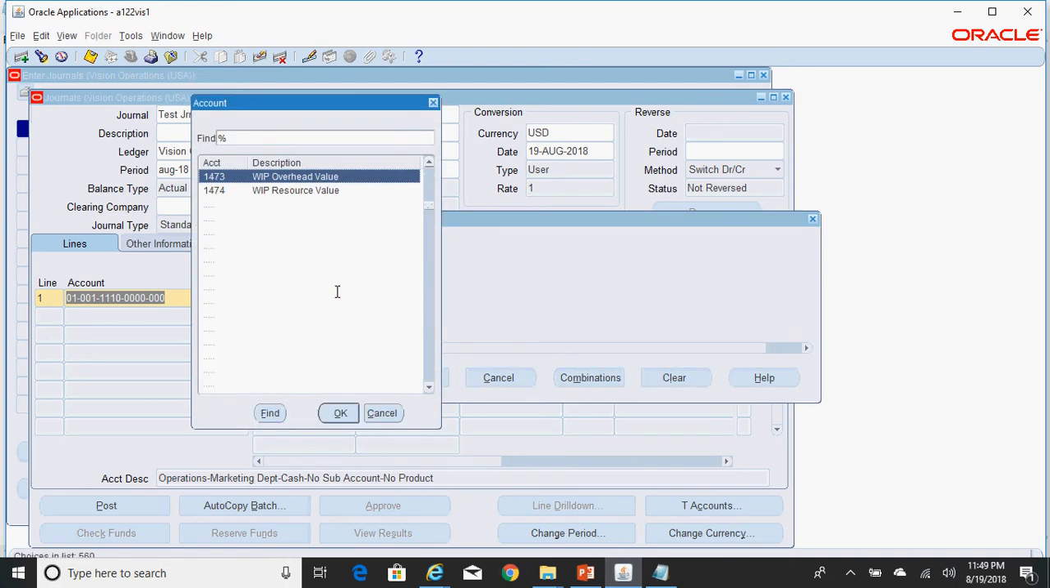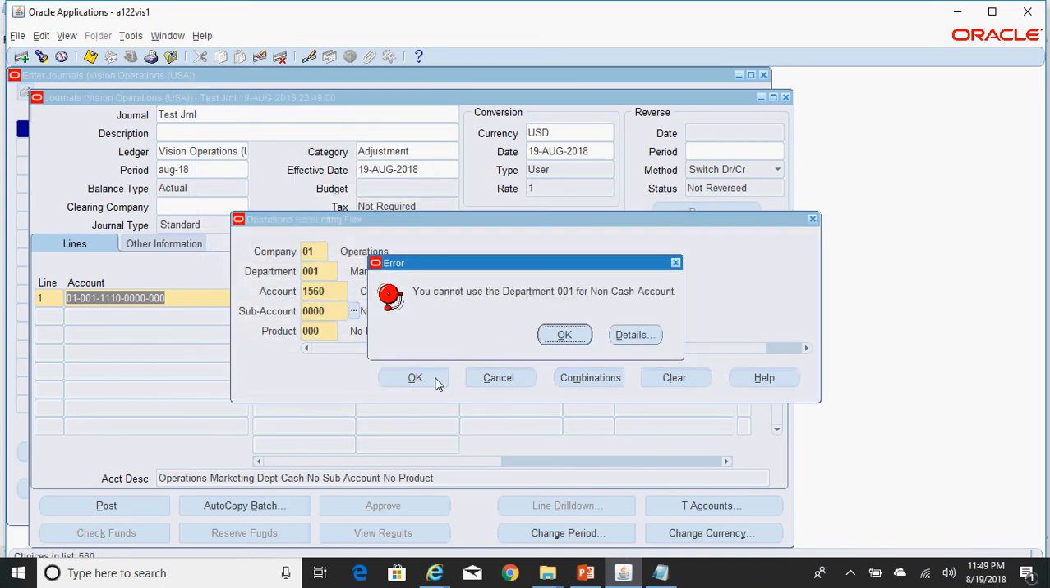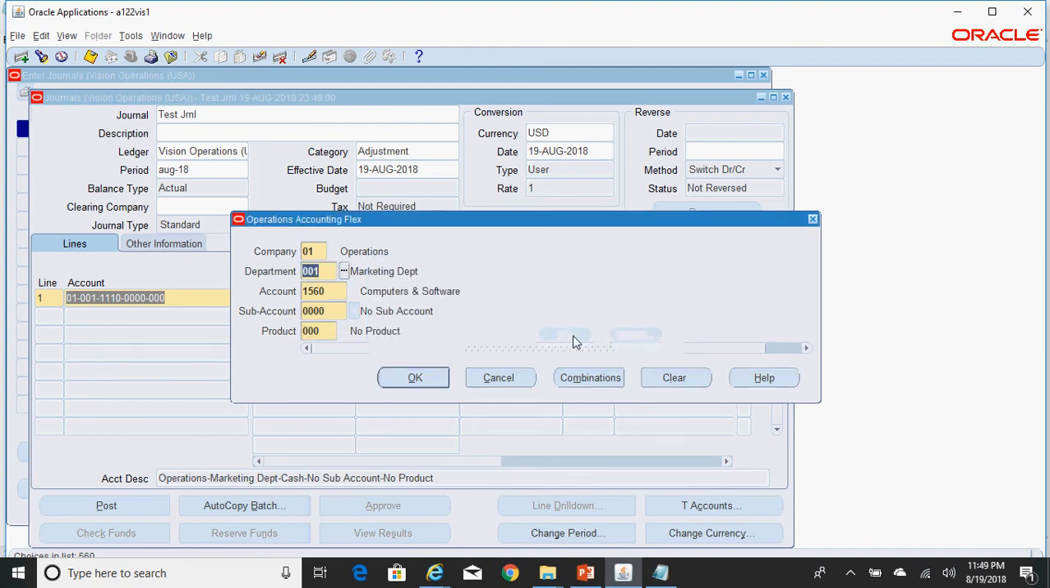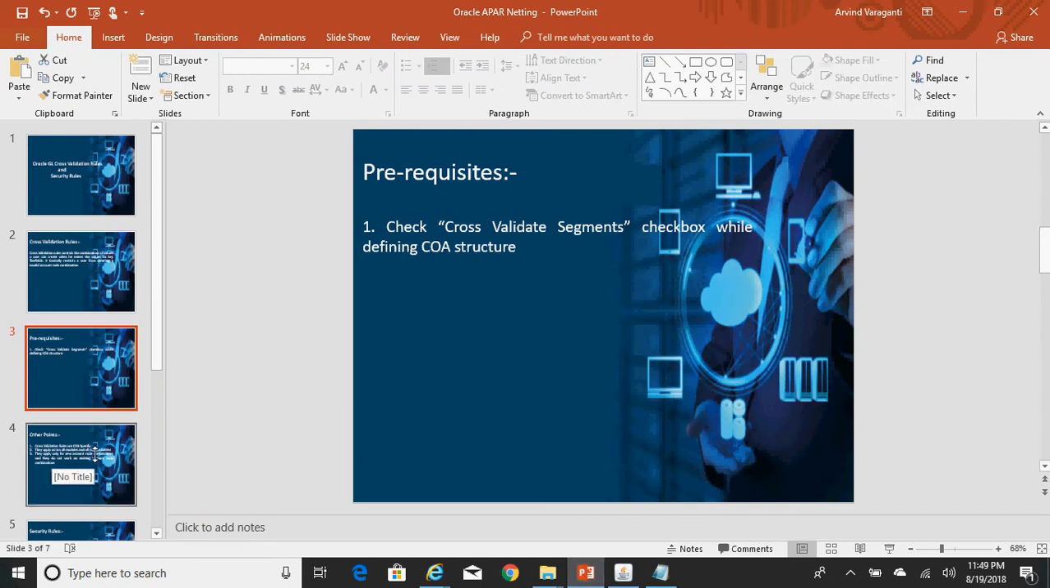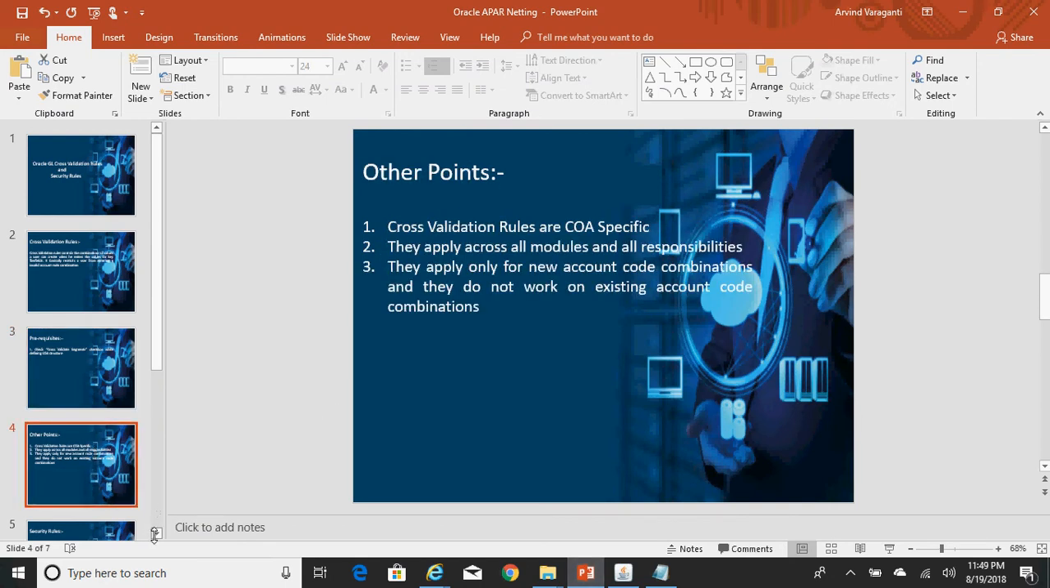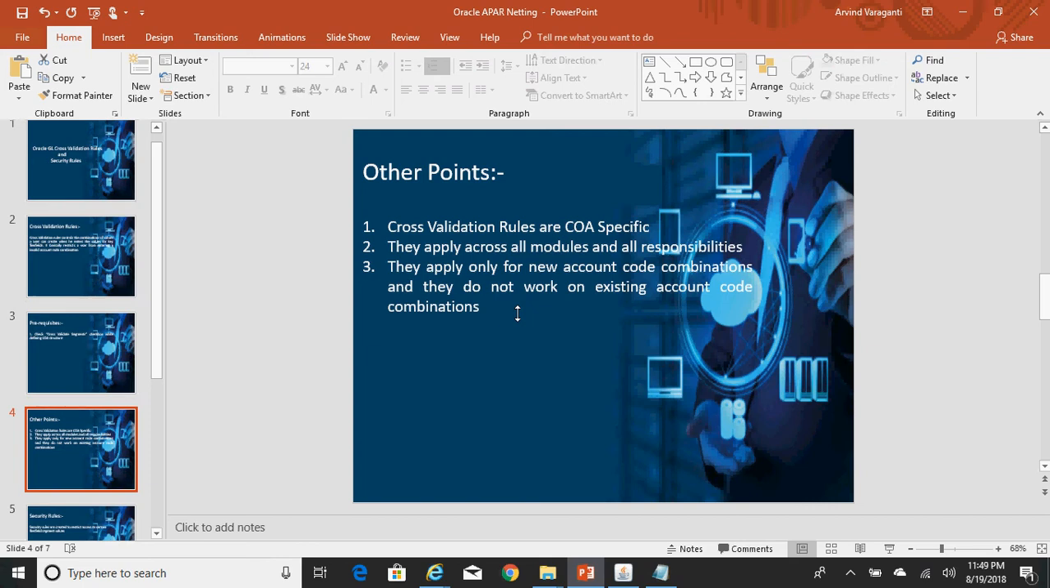If I try to enter any other account, I'm getting that error message: you cannot use the department 001 for the non-cash account. So this is how you create your cross validation rules, and the cross validation rules are chart of account specific. And as I said, they apply only on the new account code combination. If the account code combination is already created and you try to create a cross validation rule, then it will not work. So now the only option left is to manually disable those account code combinations if you do not want to use such a combination.